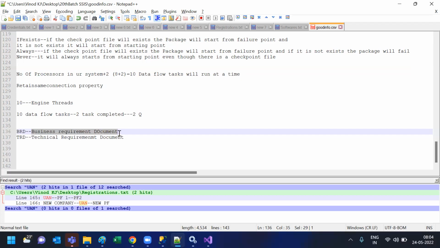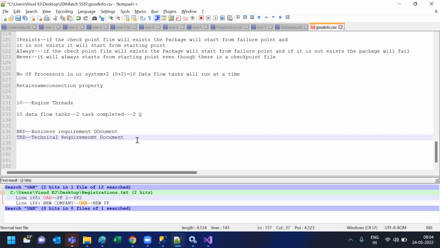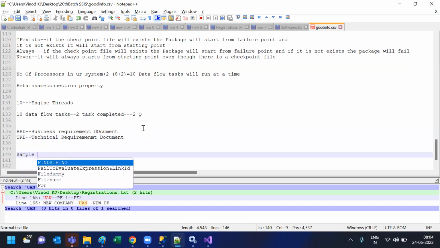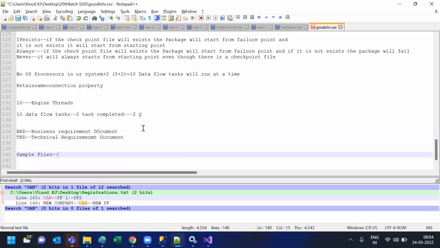So by reading this, we need to create the staging package case. Here they will also give us some sample files, or you can say dummy files or junk files. Nobody will give you the live files in development time. Those are all dummy transaction files which they give us to develop the package.